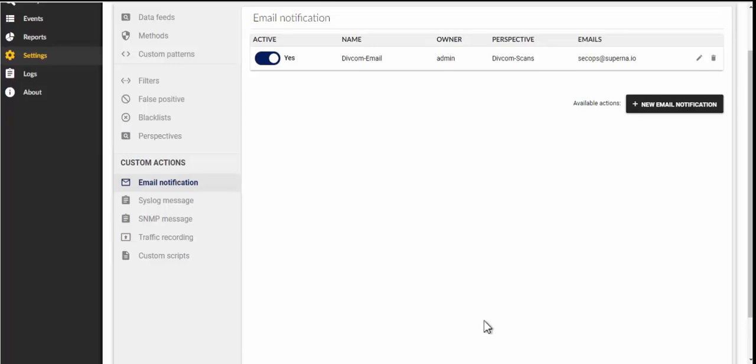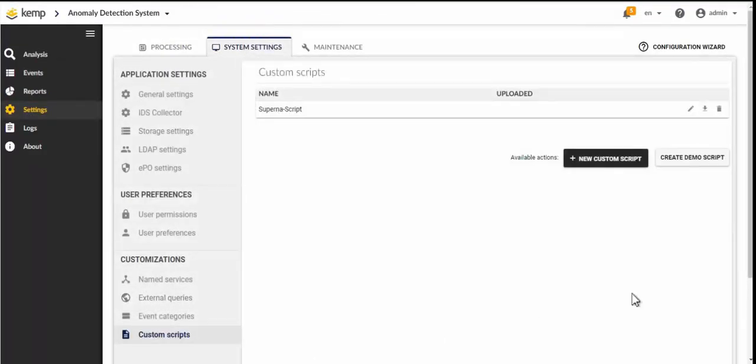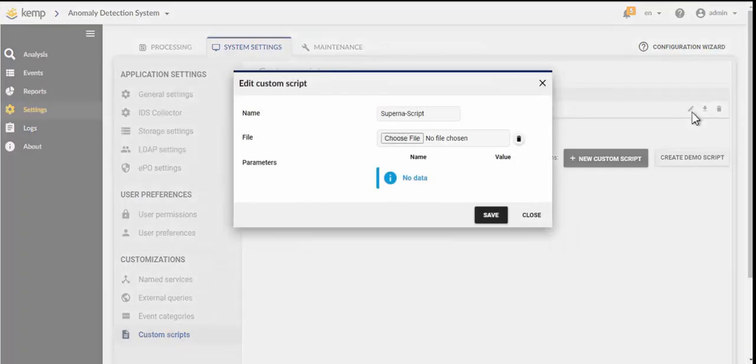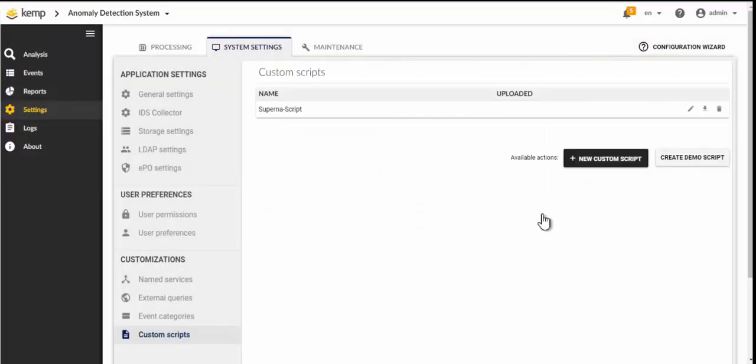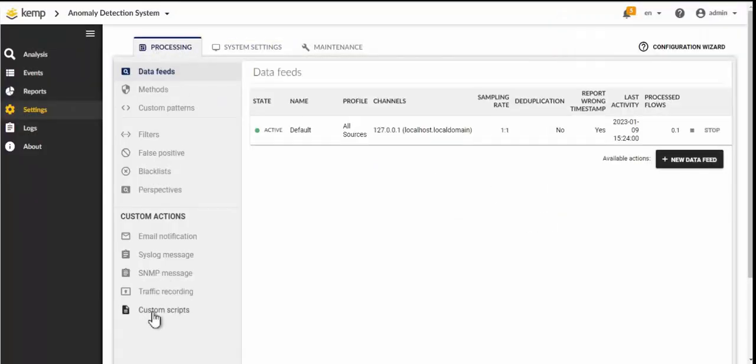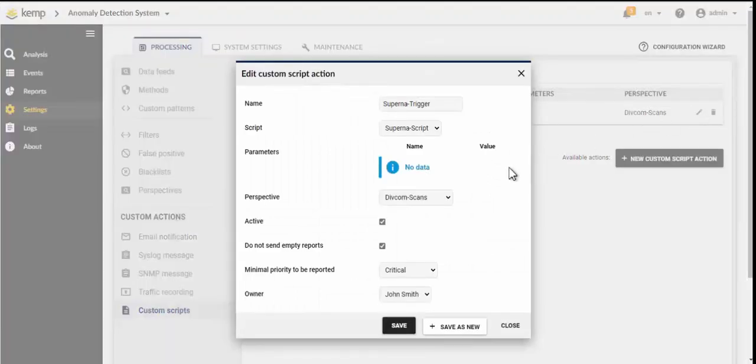Now to enable the automated trigger to proactively protect the data. Navigate to the system settings and custom scripts. Here, I've already imported a custom script to the Superna API. This script is just the API command, which includes the API key I extracted earlier from the API Explorer. Now, I just need to associate the script with the perspective. So back to custom actions, custom scripts, simply select the script, select the perspective, select the priority, and ensure that the action is active.